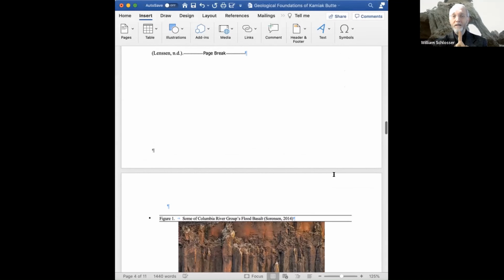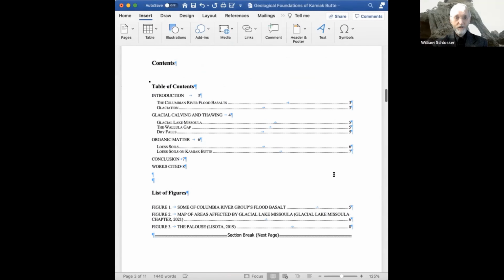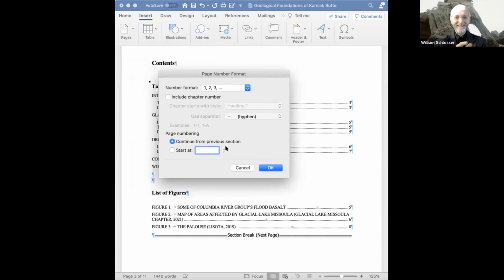Now go up above to where your table of contents was. Now put your cursor above list of figures, for instance. Now repeat the process. Go up to insert, come over to your header and footer, chevron, page number, chevron. Go through the same series. Yeah, this is it. Page number now.